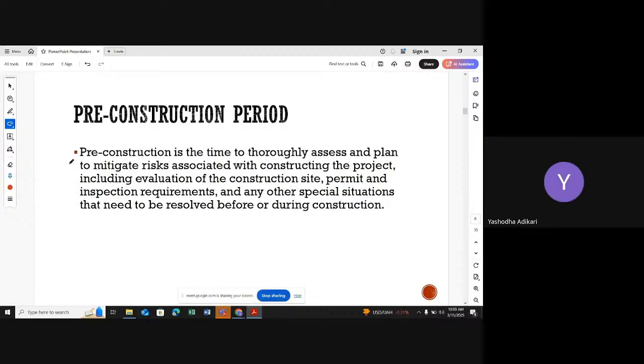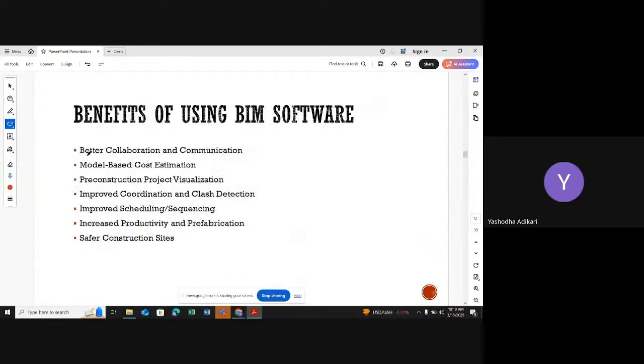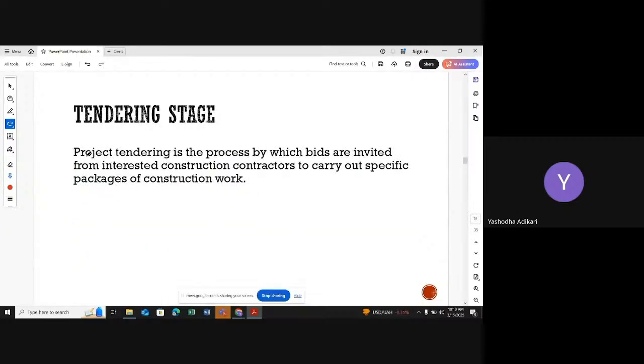Sometimes not only the contractor, but also material suppliers and subcontractors, we do this process for them as well. Anyway, at the end I can say this is the method, the process to select a more suitable person for the project. Project tendering is the process by which bids are invited from interested construction contractors to carry out specific packages of construction work.